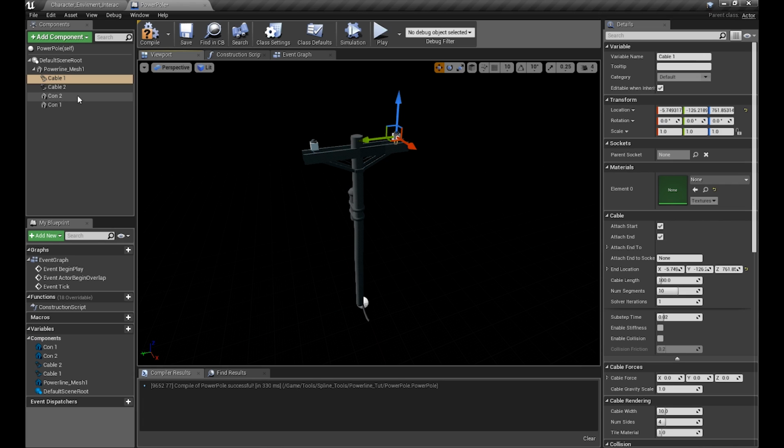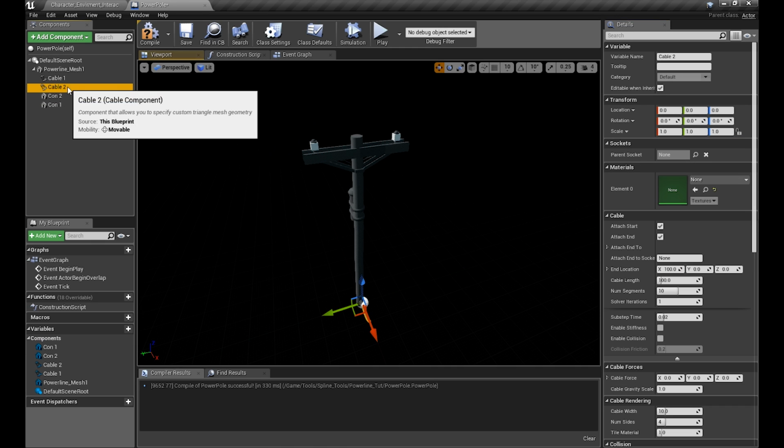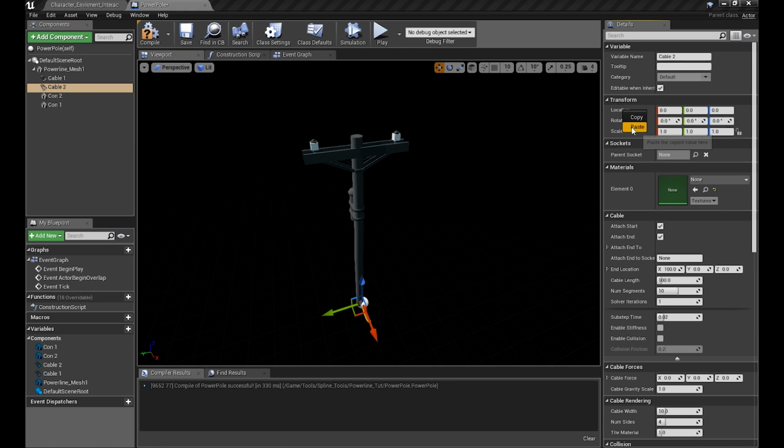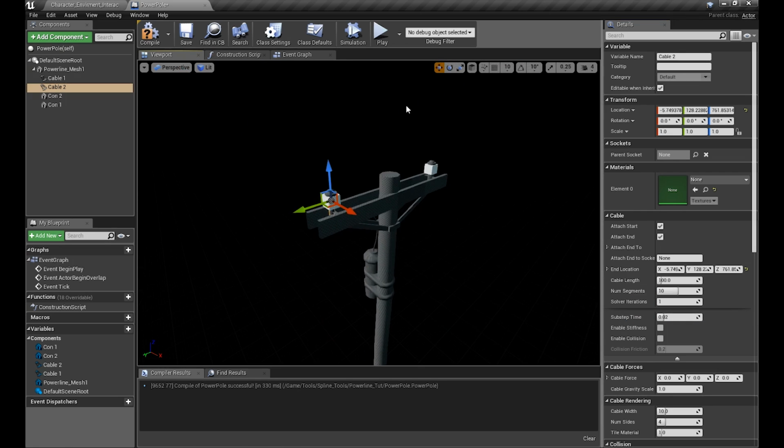Let's go ahead and do the same thing to the second one. Okay, so let's copy its location. Let's select cable 2. Let's paste that location on both the end and the beginning, so it's snapped up there. That looks pretty good. I like that.